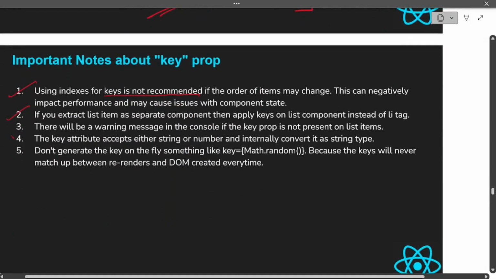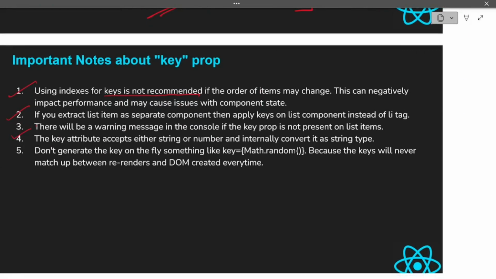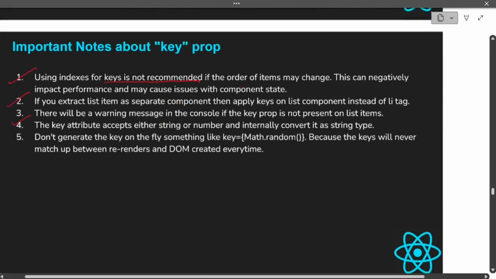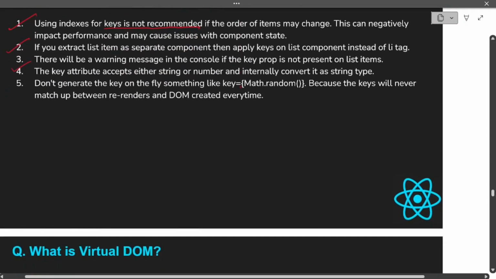Third point is, there will be a warning message in the console if the key prop is not present on the list item. So in this case, if you are mapping over an array and you have not added a key in your code, then you will get an error message in your console. This is very important.